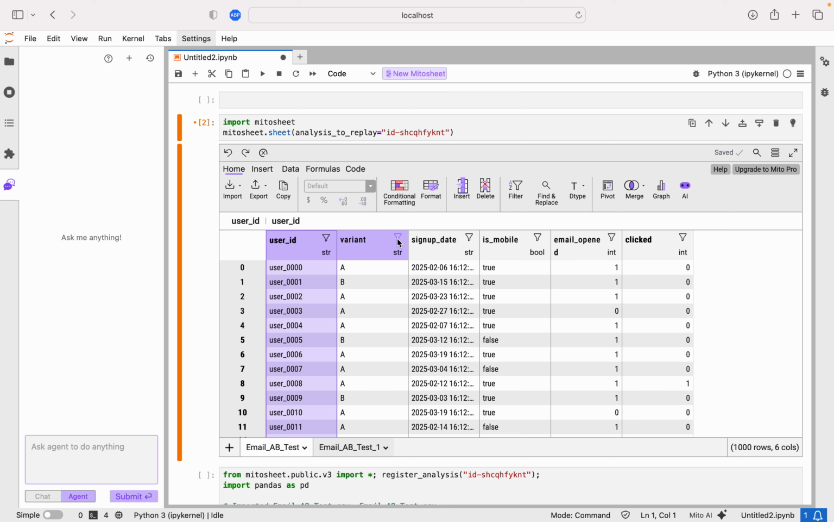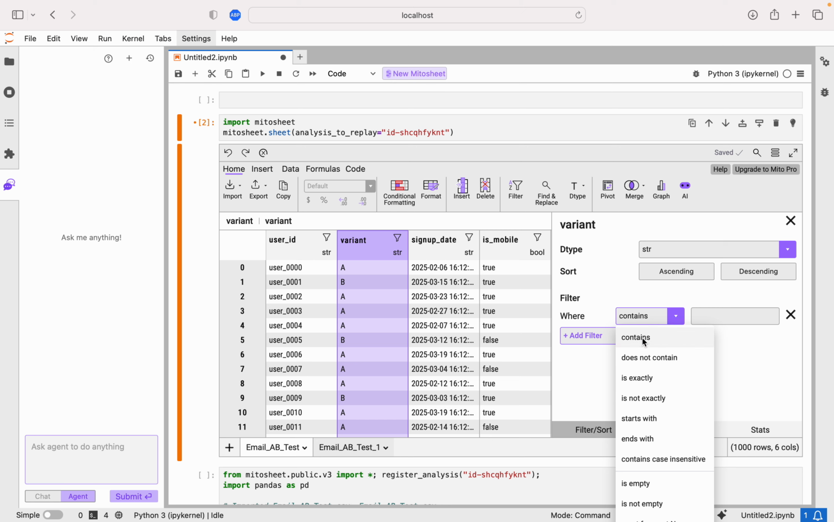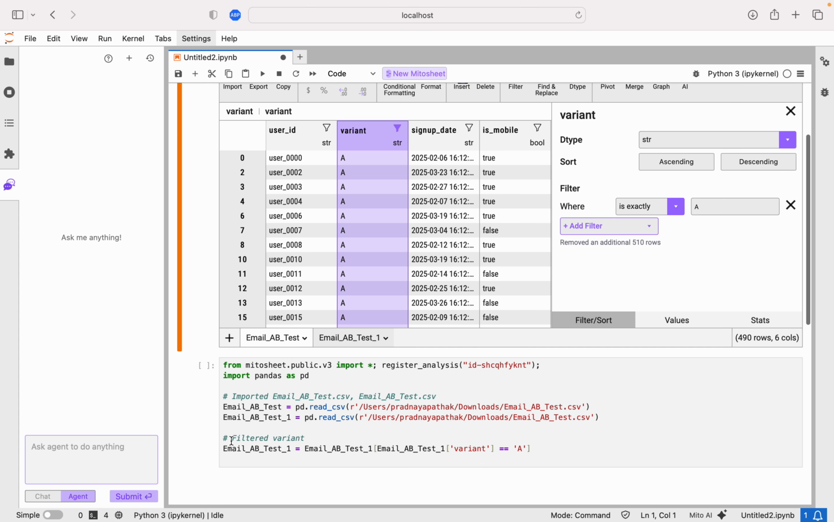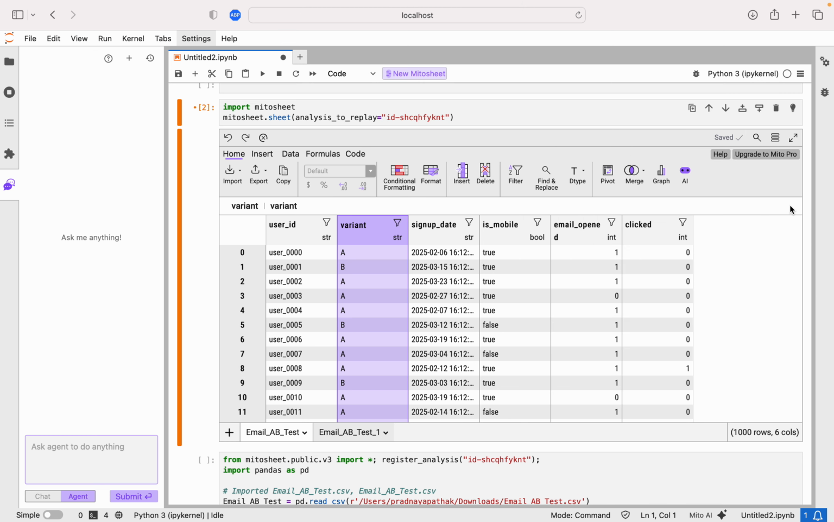Let's say that I wanted to only filter by A variants. I can go over here and click the filter icon, add a filter, and I'm going to select is exactly and press A. Here we're getting the notification that it's removed an additional 510 rows. And as you can see down below, we also have this filtered variant code, which is really useful for making sure that your code keeps up with the analysis that you're doing in the spreadsheet. I'm going to delete that because we want both of the data points of A and B.